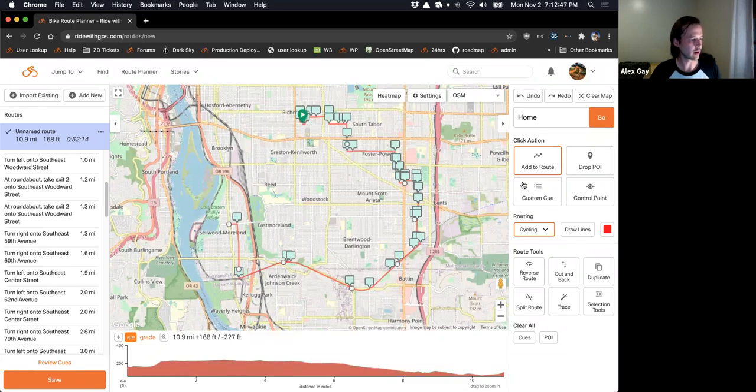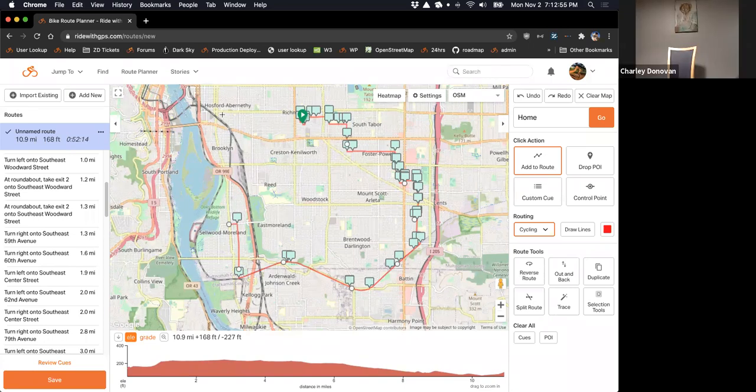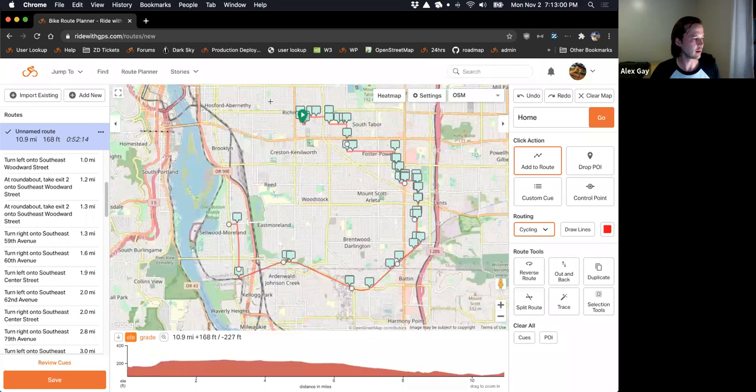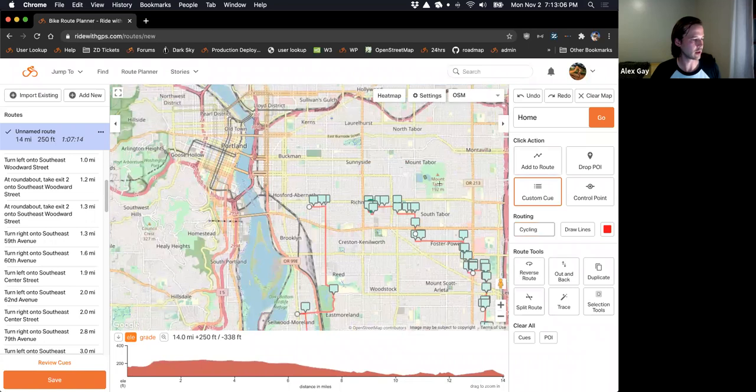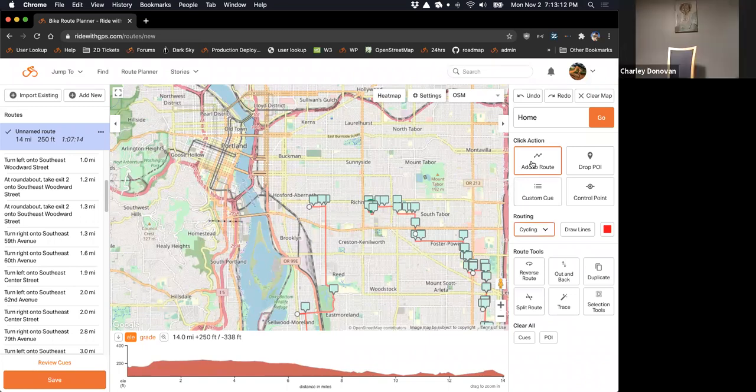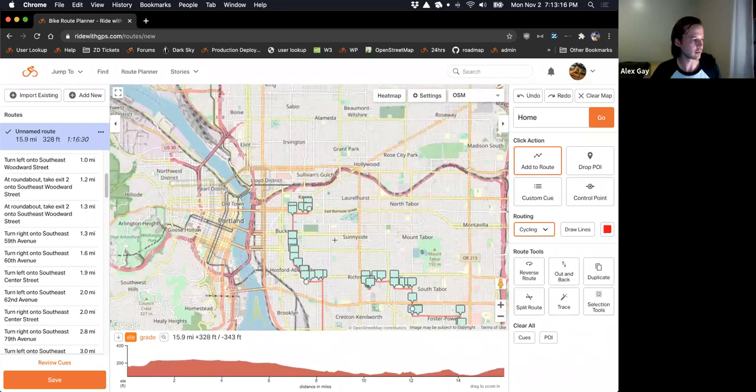Coming down on the right column, there's some different tools. So add to route is what you'll need to select if you want to continue to keep adding the route to the map and keep planning. Pretty straightforward. If I've selected a different one of these and try and click on the map, nothing will happen. So if I click back to add to route, I can continue the plan.